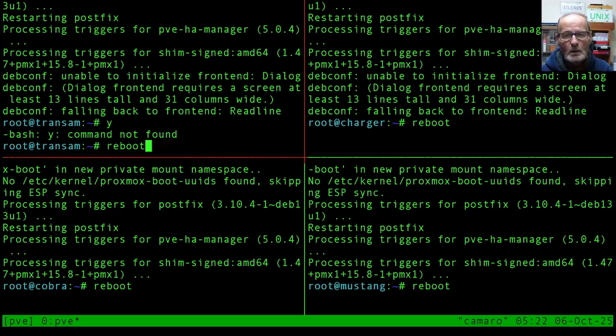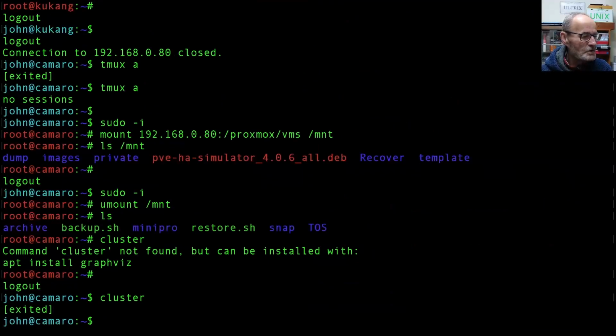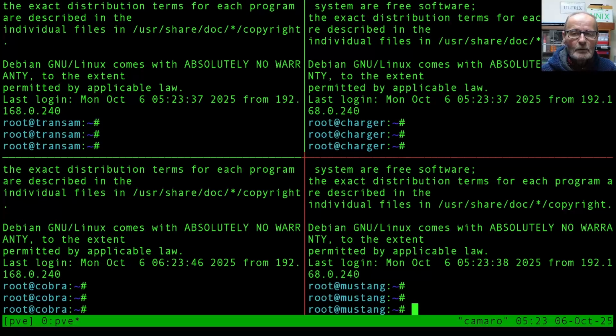By the way, there were no errors at all, but it's fine. So we'll reboot all 4 nodes, which will of course kill our session, and I'll come back to you when they're all back. Okay, so they're all back. Cobra lost the race, Transam won, and there was quite a marked difference in time between the installations, but that's fine. So first of all, let's just see if the cluster is running okay.